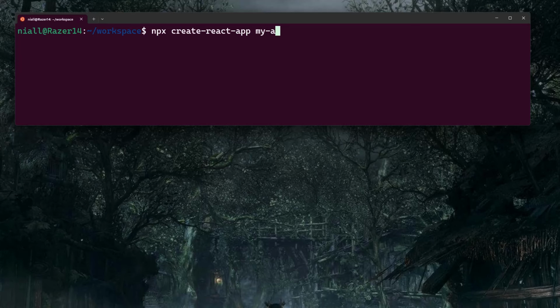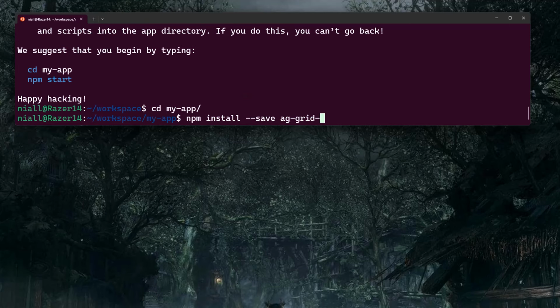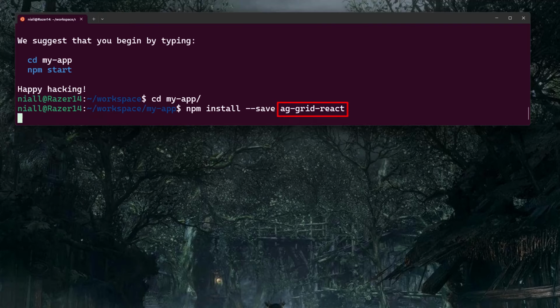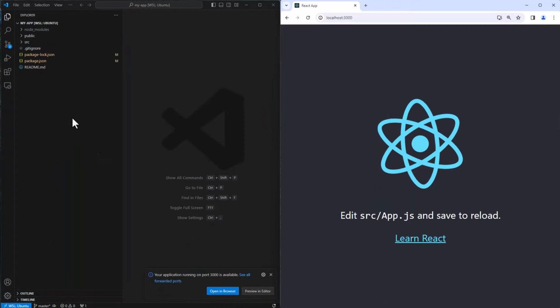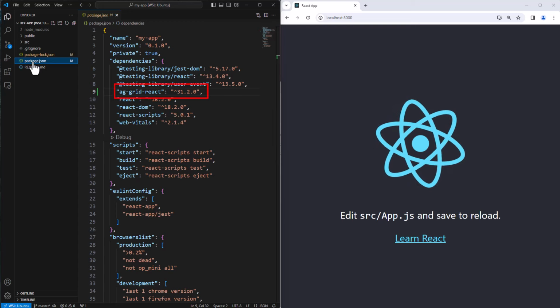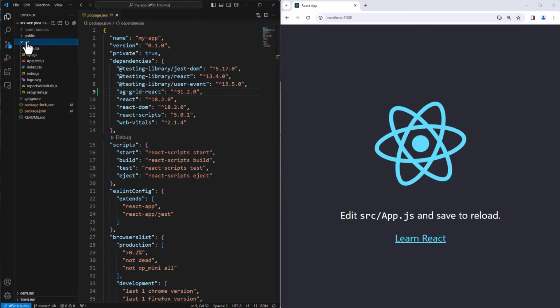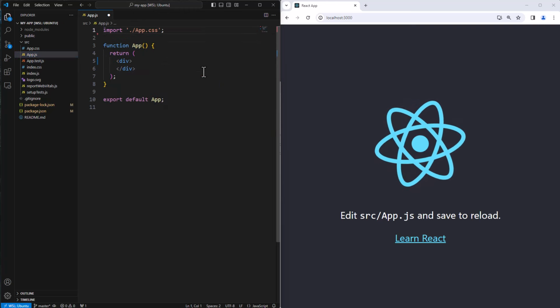We'll use npx create-react-app to create an empty React project. Once the project is created, we'll go into the folder and then do an npm install ag-grid-react, which is the package for AG Grid React. We'll then start up the project and then open up our IDE and a browser. Looking at our package.json, we can see that AG Grid React has been installed as a dependency. Now let's go to our App.js and remove all this stuff here so we're left with a clean project to put AG Grid into.